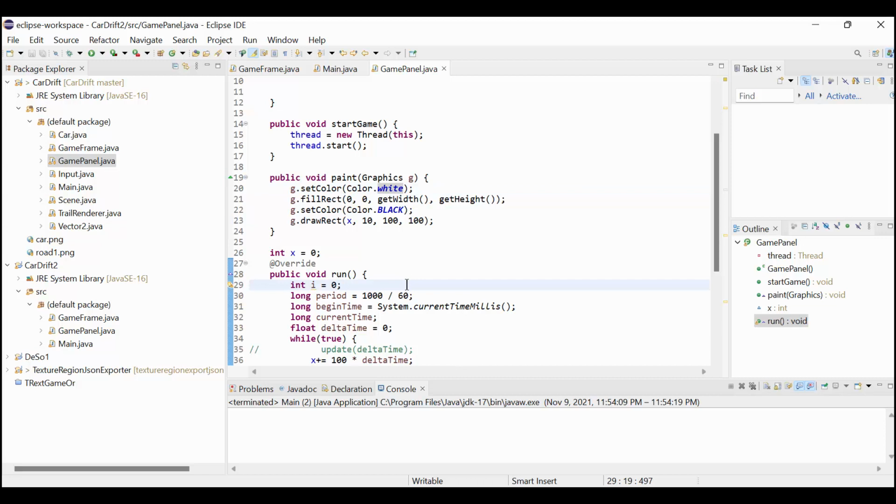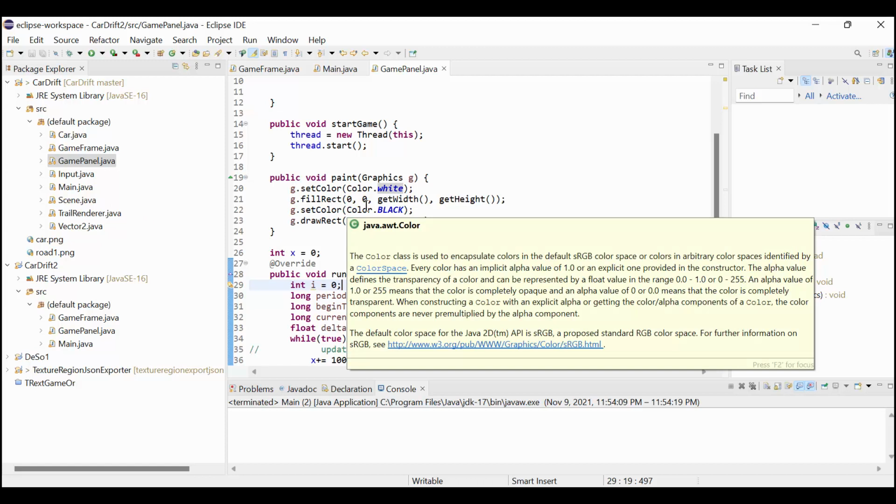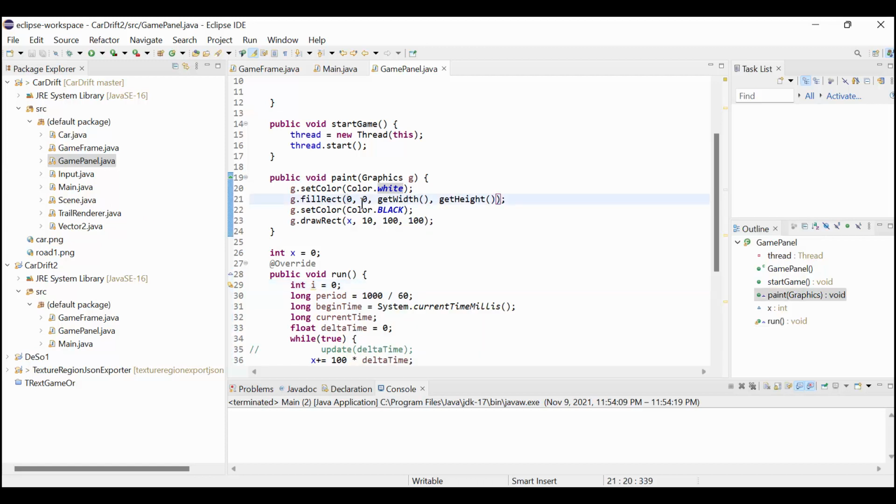Okay, so I think I will create a part 2 for the rest of this tutorial, because this part right now is too long, right?